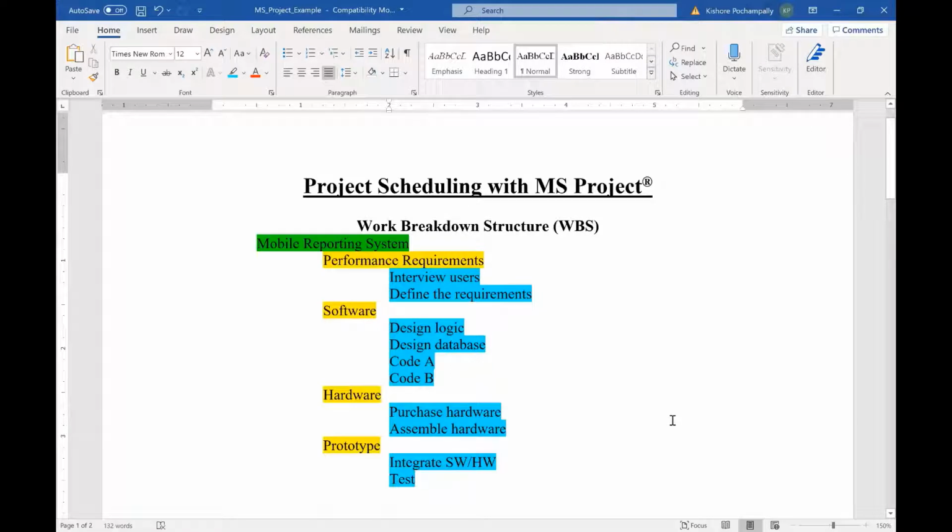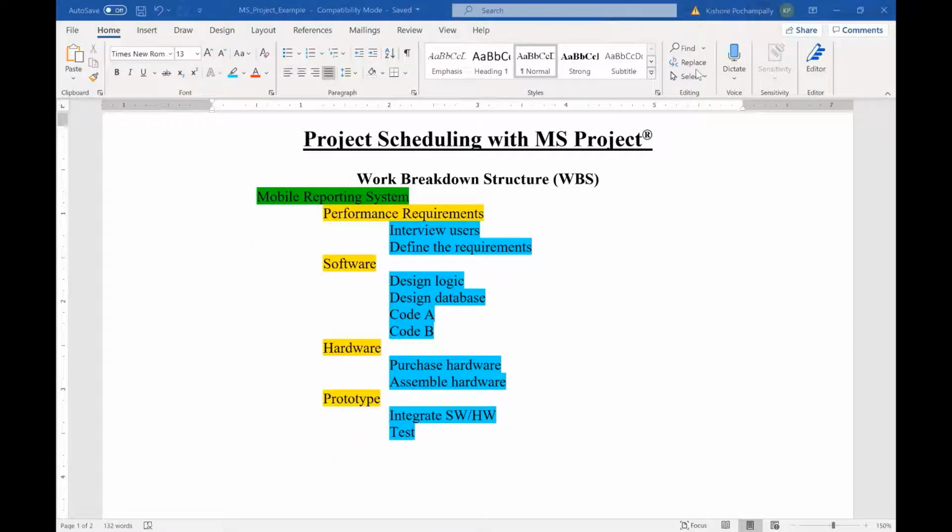With this work breakdown structure, we should be able to claim that if you do those 10 blue things, the project is complete. Or you can say, if you complete those four yellow things, the project is complete. On the work breakdown structure, we pick any level other than level 1, that is, and develop the network diagram.